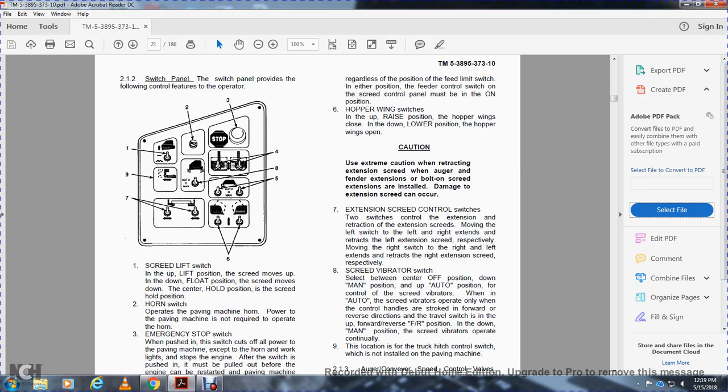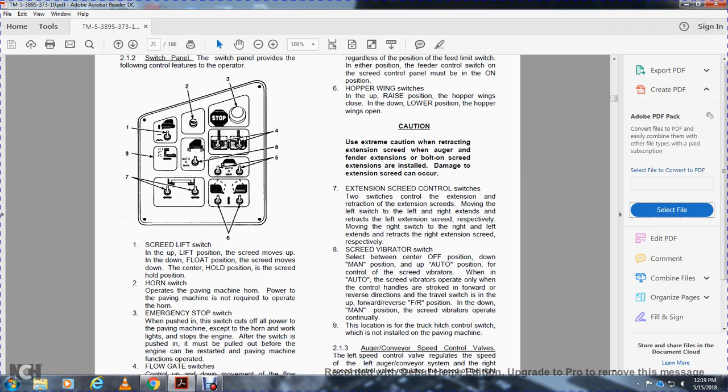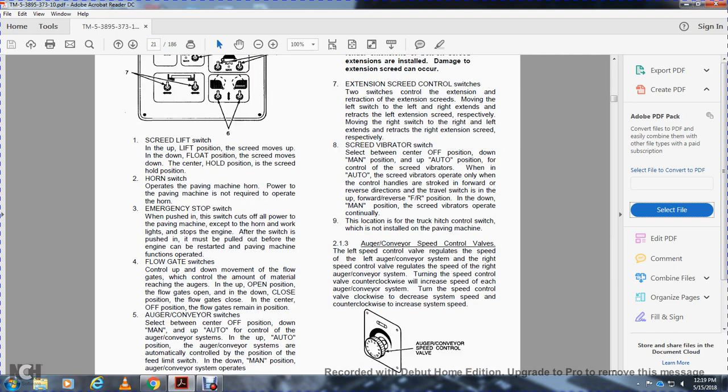2. The horn switch operates the paving machine horn. Power to the paving machine is not required to operate the horn. 3. Emergency stop switch. Use the push-in switch to cut all power of the paving machine except for the horn and work lights, and to stop the engine. After the switch is pushed in, it must be pulled out before the engine can be restarted.